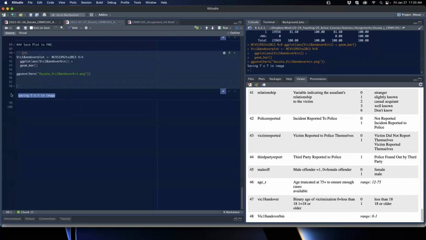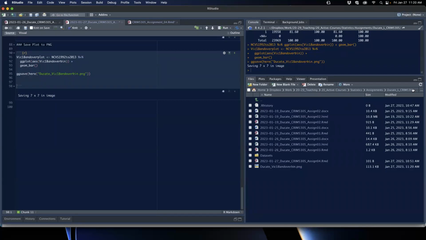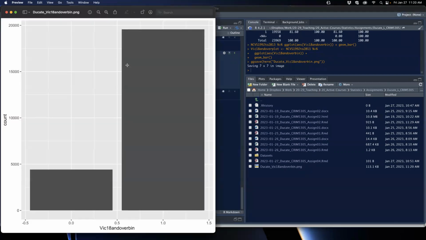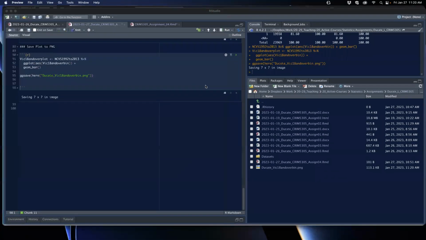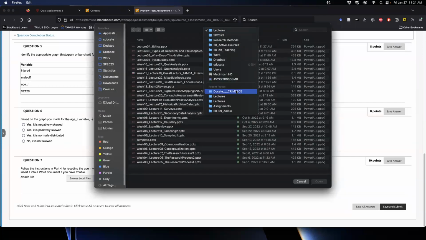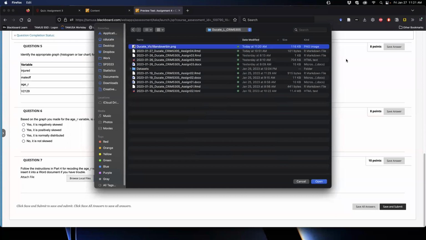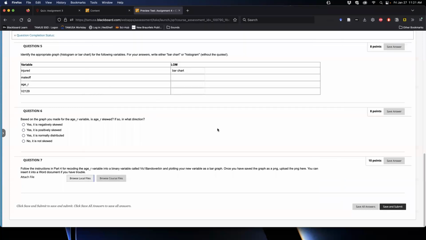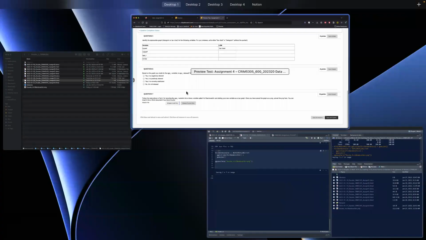So it says saving 7 by 7 in image. If you want to see if that worked, you can go to your Files tab and go to the correct folder. It should have you in the correct folder by default, but if not, you can navigate to it. And we can see that this was created just now. We click on it, ta-da, we have our file. And so you can then go back here, browse your local files, and upload your PNG. And that will complete assignment 4.